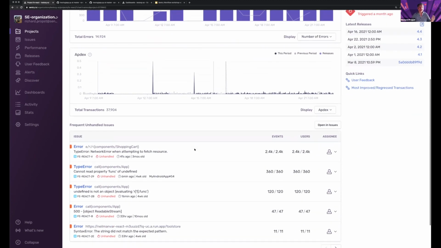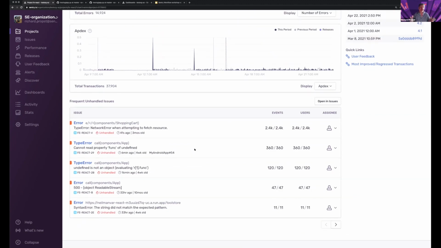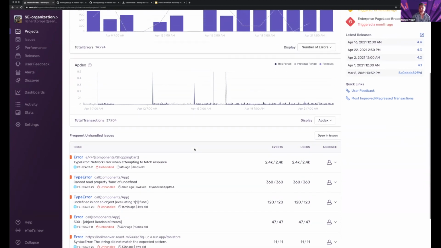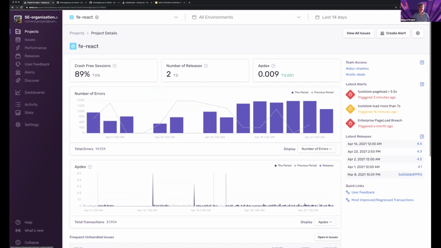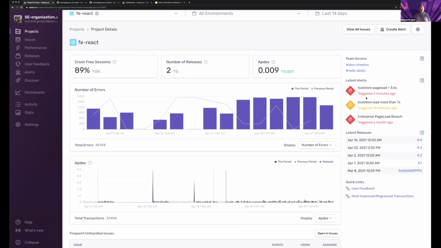I have frequently unhandled issues. So these are the issues that I should really focus on in this project and probably figure out a plan for. And then I have links to the latest releases in this project, as well as the latest alerts that have been triggered for this project. So cool, everything has been centralized and consolidated in one single area.